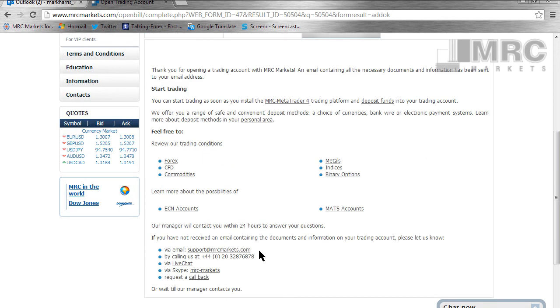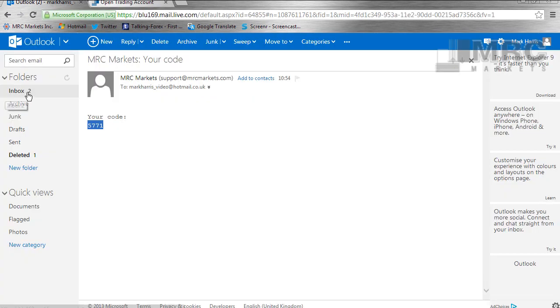If you've had any problems with logging in, then there's support at mrcmarkets.com email address and telephone number, and live chat services and Skype as well we have. So if there's any problems that you had registering, hopefully you didn't, because you can see it's very simple, then they have those options there to call our customer service. Okay, so what we'll do here is we'll go to the Hotmail, click on the inbox there.